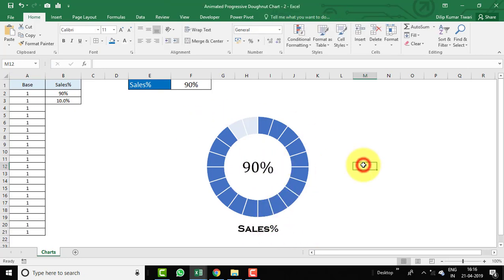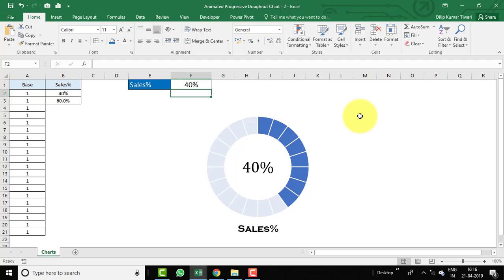this chart. Let's check whether this chart is working or not. Let's enter 40%. Now you can see that the 40% part is showing dark blue color, and the rest is in faded blue color, right. And again the label is getting changed based on whatever data we have entered here, right. So this is all about the basic progressive donut chart, where there is no animation as well as no conditional formatting.